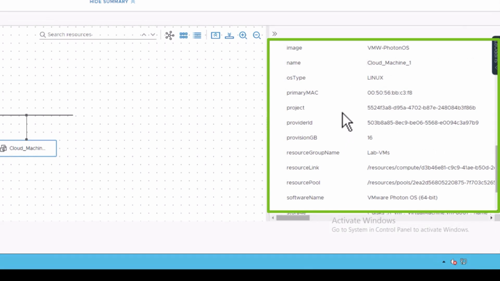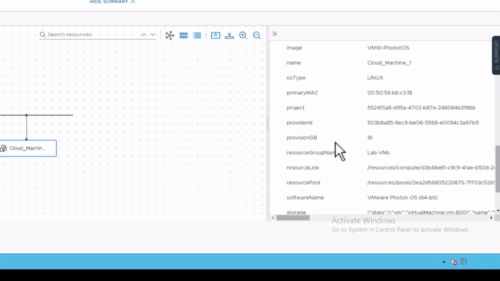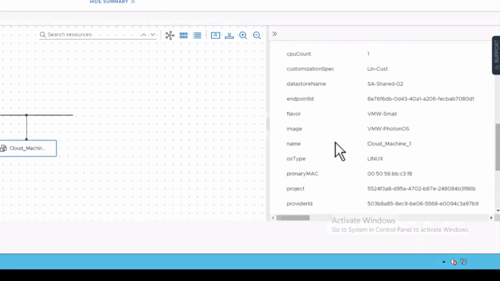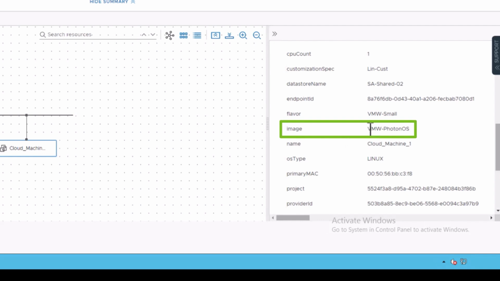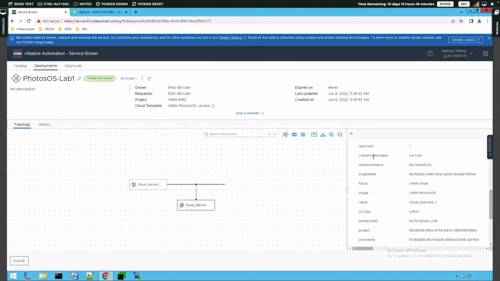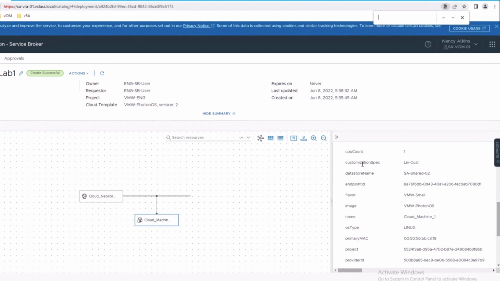We're looking for an image that was used to deploy the VM. You can find this image if you're just scrolling through the list. For example, I just did it like this. So this is the image name, VMW-Photon OS. But in addition, since this list is very long, you can always do Control F, type image, and find it like this. Cool. So you can write down the image name.